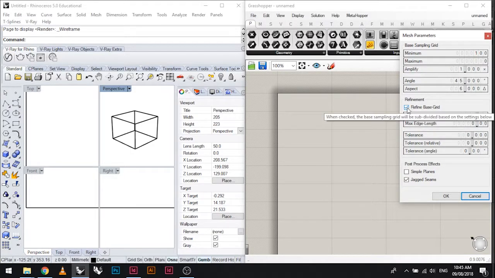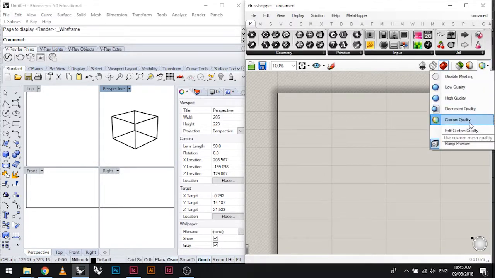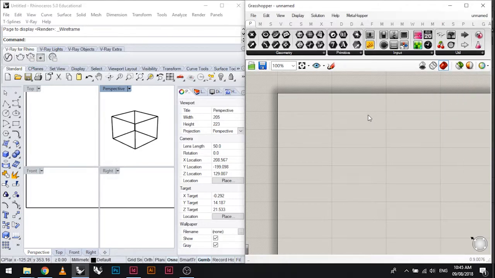So under custom quality, I just uncheck this refine base grid mesh box here. And then if you hover over preview mesh quality, you can see that it's now set to custom quality. And that'll make Grasshopper run a lot faster if you're running into any performance issues.